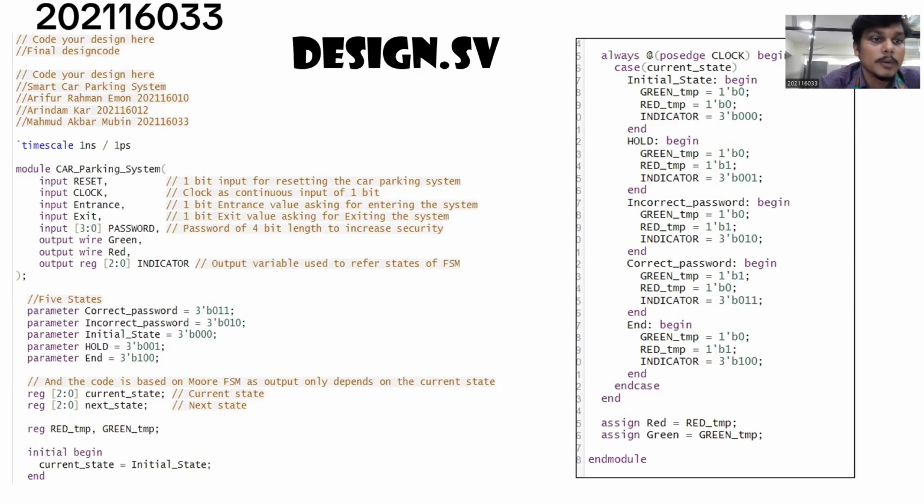Assalamualaikum sir, I am Mahmoud Al Mubin and my ID is 202116033. Firstly, we initialize the inputs. Inputs are reset, clock, entrance, and exit, and we initialize the outputs, which are green and red. Output registers are a 3-bit indicator, and password is a 4-bit length password, and we initialize the 5 state parameters.